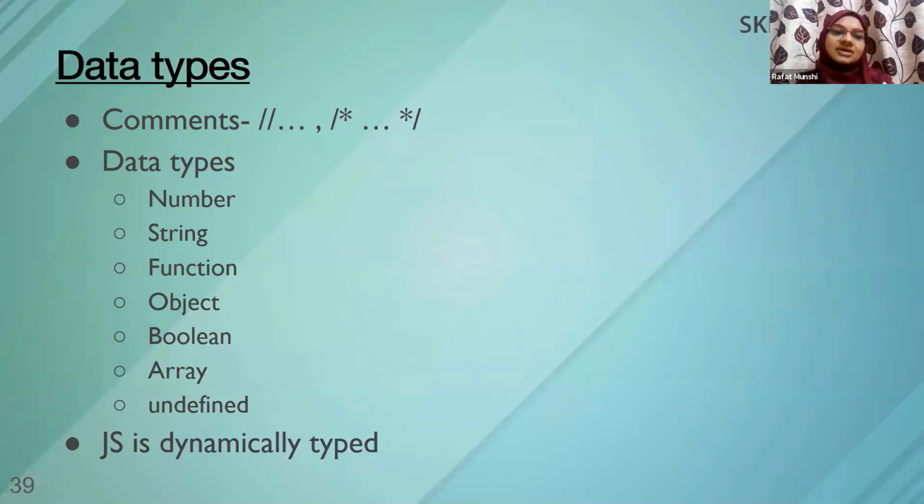So how does JavaScript, or how does Chrome, understand which data type it is? It is by the value which I assign. So if I assign 3, it will understand it is a number. If I assign ruffle, it will understand that it is a string. If I assign a list of things in square brackets, then it will understand that this is an array.